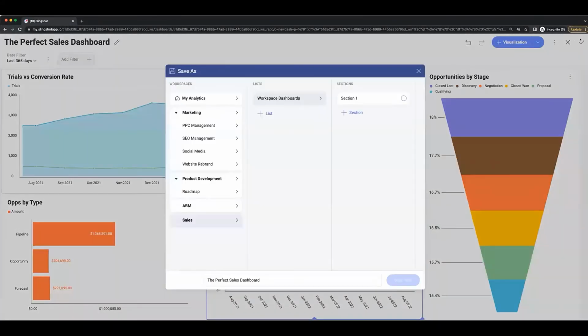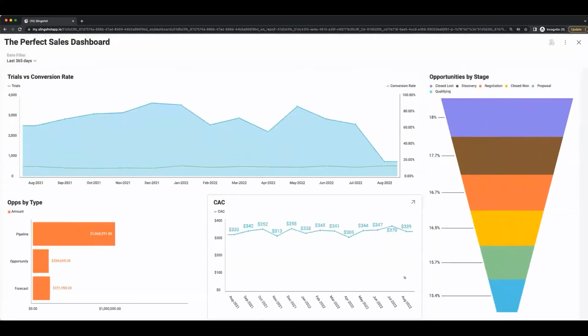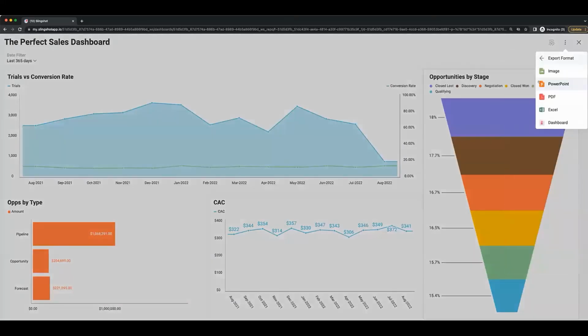And we'll hit the check up here and we'll save this into the sales workspace. So now once it's saved there, everybody on that workspace gets a notification that this dashboard has been added. They can come check it out. Within the dashboards, you have a few different options where you can export out to Excel. You can export to PowerPoint where you can create ready to go presentations where you can annotate your charts, add some notes to your PowerPoint and export out a ready to go presentation.